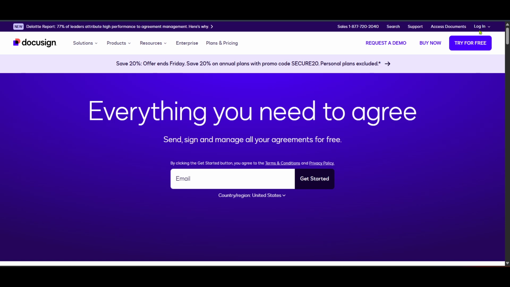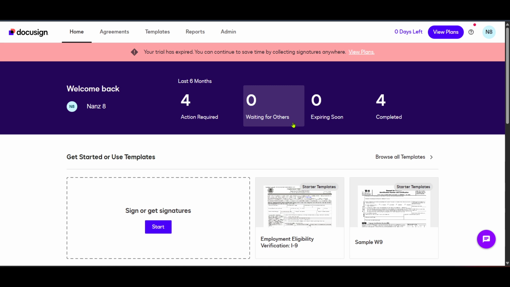Once you've successfully logged in, proceed to the Docusign homepage by navigating to Home in the app's main dashboard. This home area is where you will manage all your document transactions and templates. Now that you're on the homepage, let's select a template.